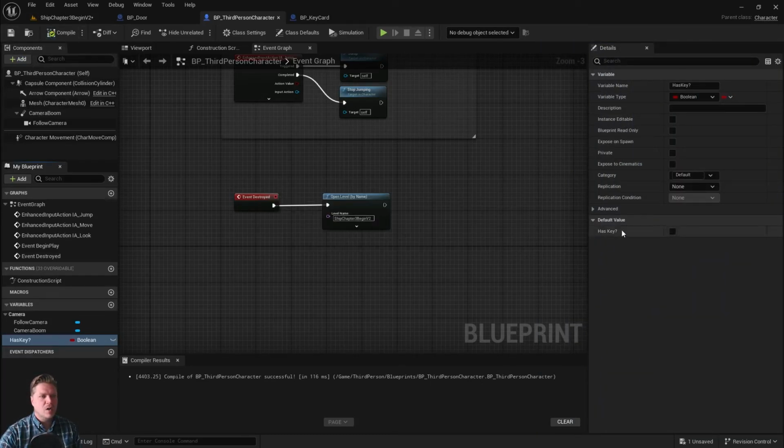And then by default, we want it to be false. So we could set it to true here by ticking this box, but we don't want to do that. We want it to be false. And when the player picks up the key card, we want to trigger that to become true. So that's what we'll do.